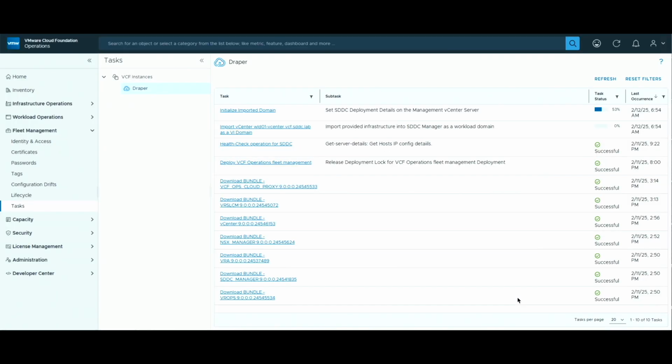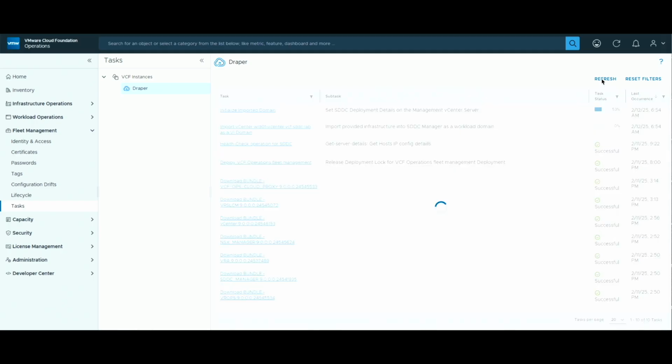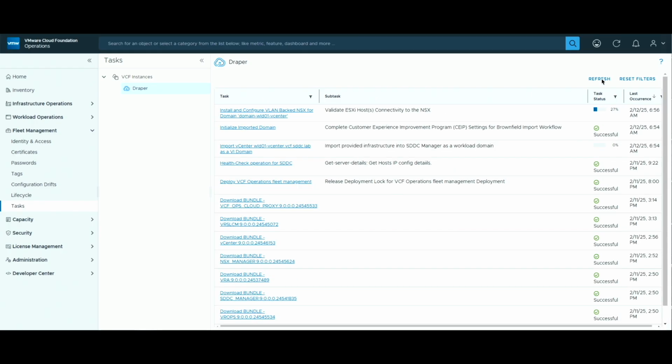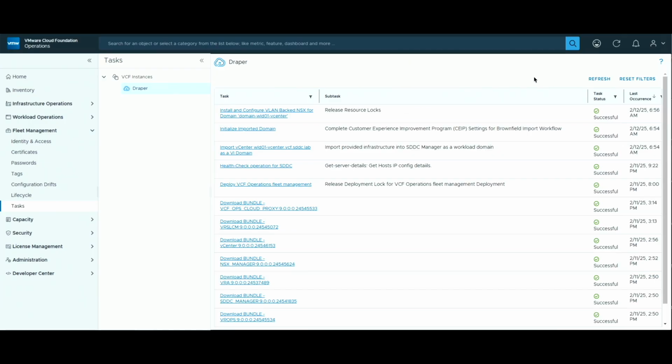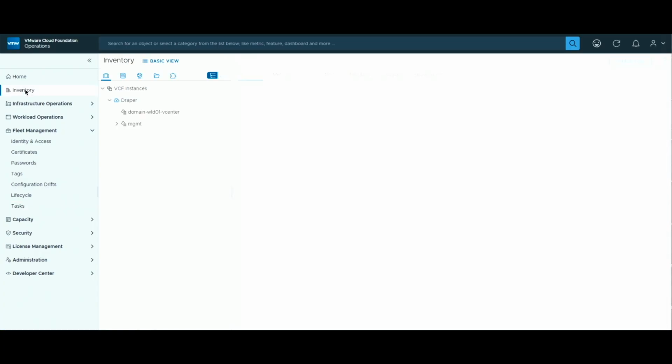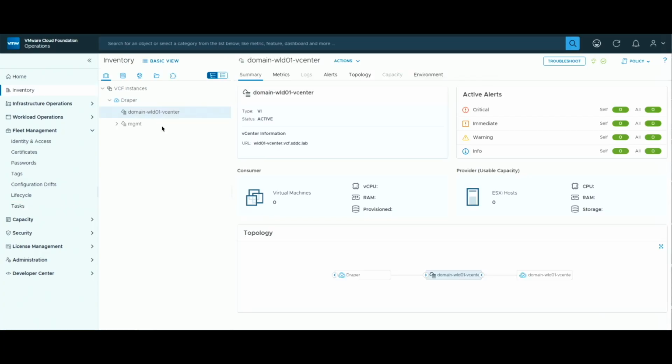You can monitor this process in the task view of VCF operations, and when it is completed, you'll be able to view that in the inventory. And as you can see now, in addition to the management domain that was deployed, now we have a workload domain deployed with the vCenter imported.